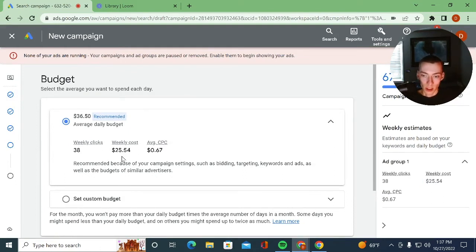And spending too much is not really a problem. It really just depends on where you spend it. But for budget, there's ways to determine an average that you should spend, and I'll go over that after this. Google's going to recommend something, but this is really just not necessary. It just bases it on the keywords that you put in.